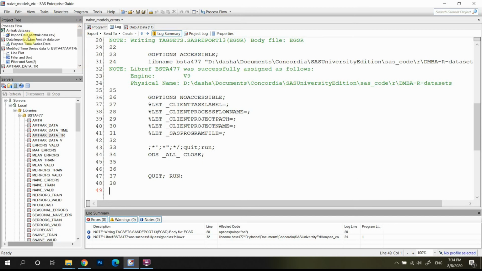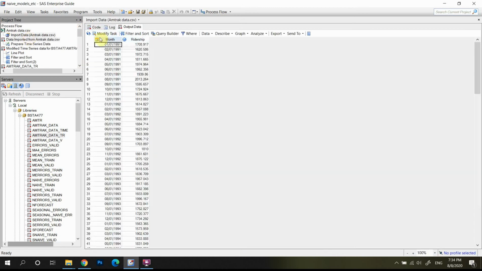So this is done. Now let's come to our data. This is called Amtrak data, and it has two variables. One is month, one is ridership. Here we have rides taken by passengers of Amtrak trains on a monthly basis, and the numbers are represented in thousands. So you have to multiply it by 1,000 to get the real number, and the data points are aggregated by month, beginning with January 1991 and ending with March 2004. So this is all we have.